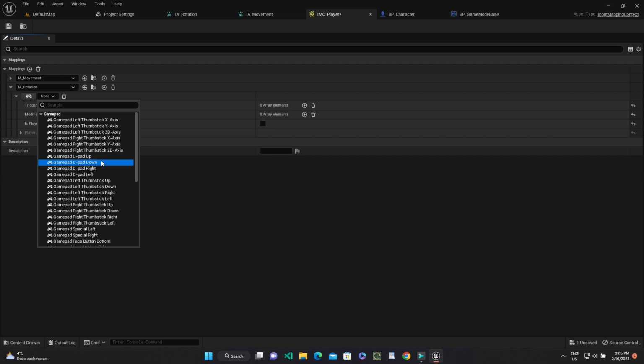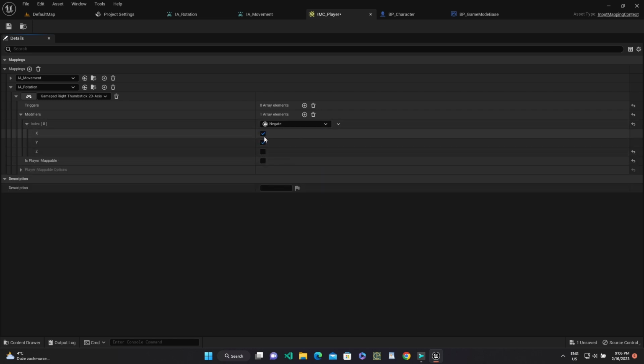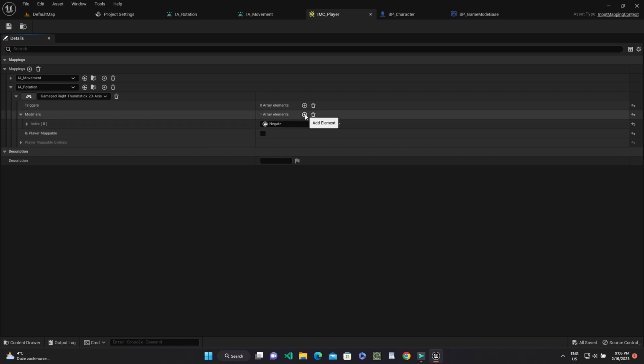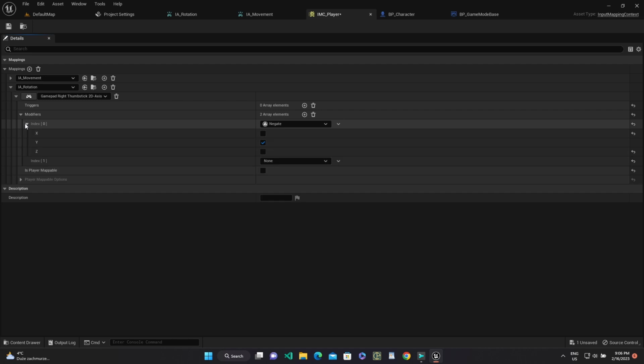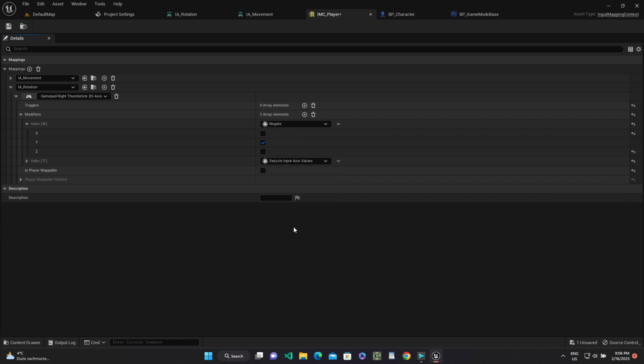Use right thumbstick to do axis control. Add modify negate to control with only Y value checked. And swizzle input axis values.